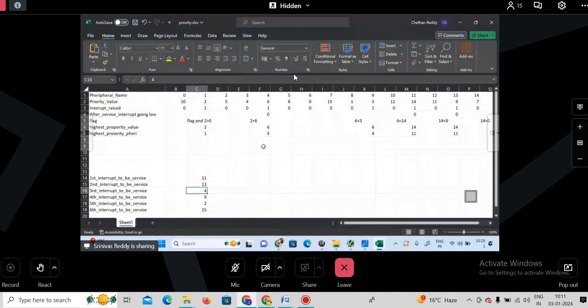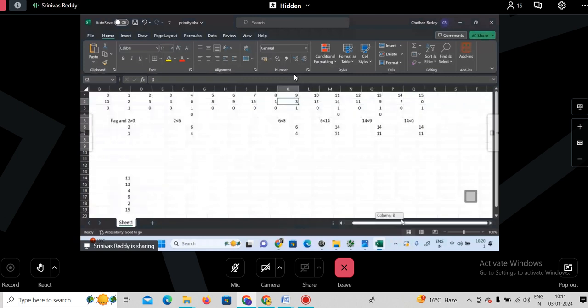And next what I need to do. 2 is there. Again next is 3 is there. Next is 0 is there. So that 9 value you need to give to what? So which one? This 3. 3 is greater than 2 and 0, right? So I need to give service to what? The peripheral name is 9.